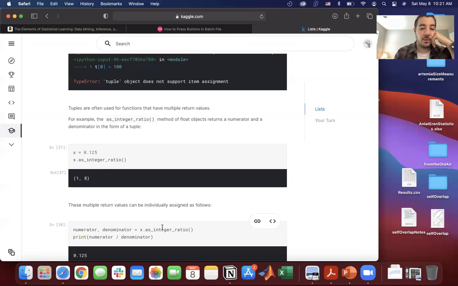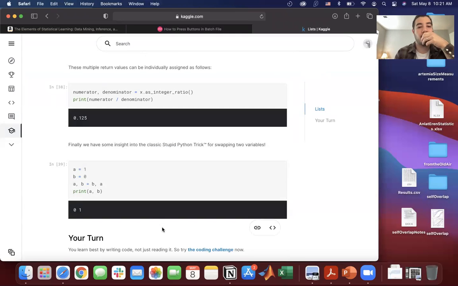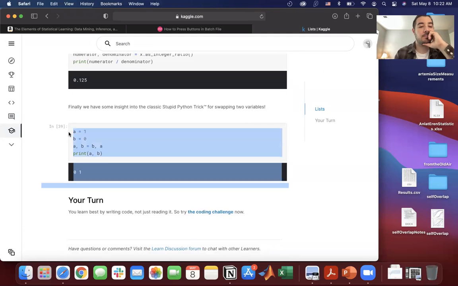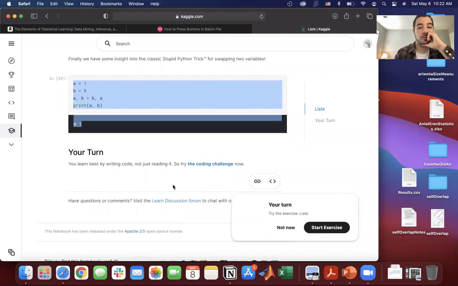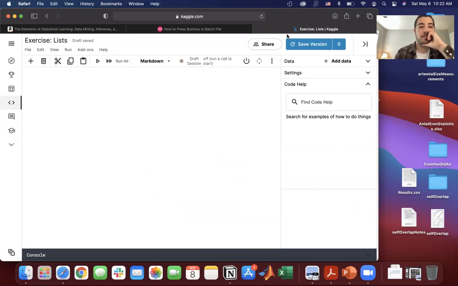These multiple return values can be individually assigned as follows. You put one, comma, another object, and you assign them. So it assigns in order. Okay. Yeah, this is commonly used in many coding languages. Nice. So the next one tomorrow, hopefully.